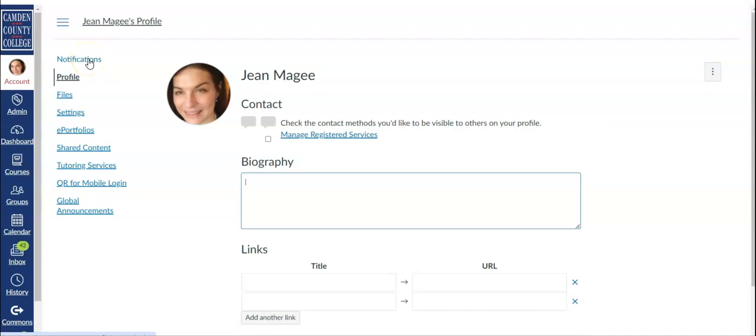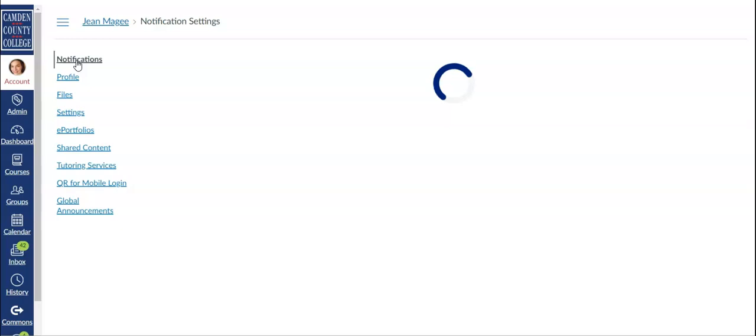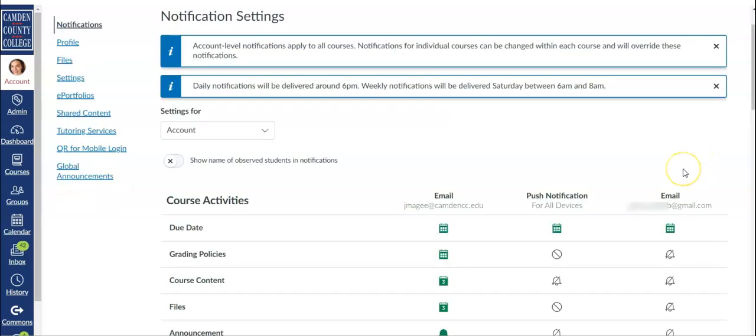Next, we're going to click on the Notifications link to get to our Notifications settings. Notifications are Canvas's way of keeping you up to date on all the activity that is going on in all of your courses. Notifications will be sent to your Camden County College email address by default. You can add another email address where they can be sent in addition or instead, and I'll show you how to do that on a different screen in a couple of minutes.